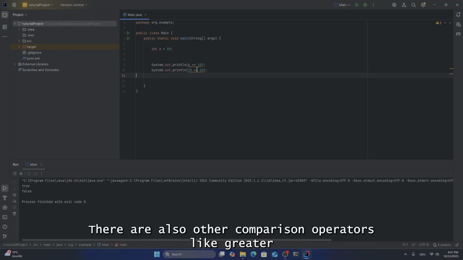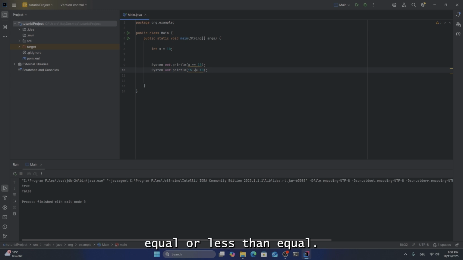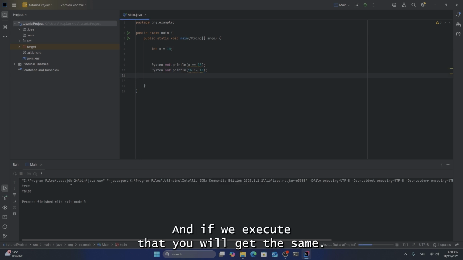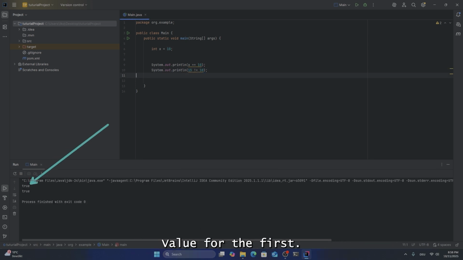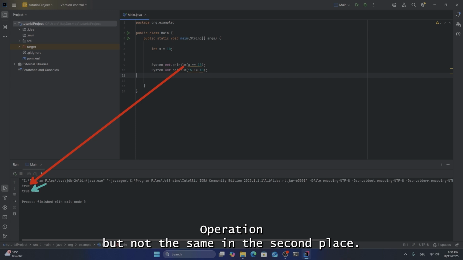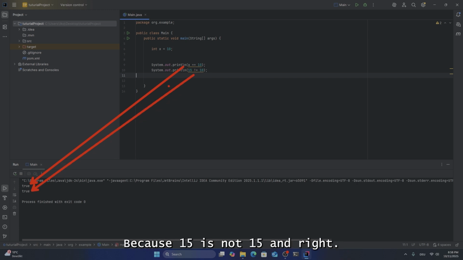There are also other comparison operators like greater than or equal, or less than or equal. You can also use not equal to 10. If we execute that, you will get the same value for the first comparison, but not the same in the second place because 15 is not 10, right?